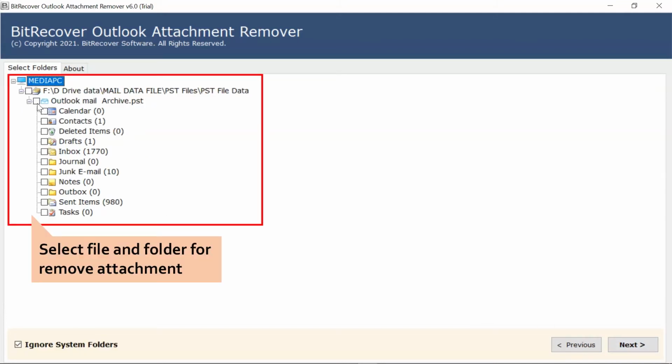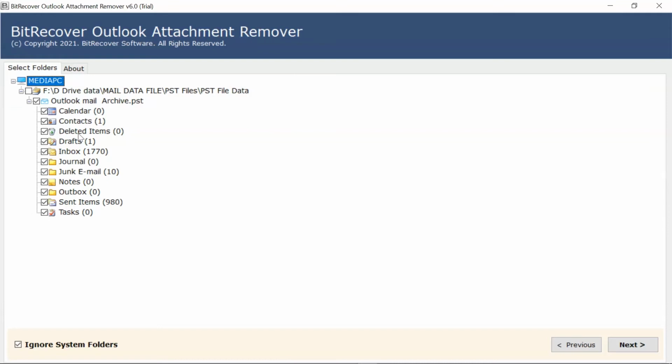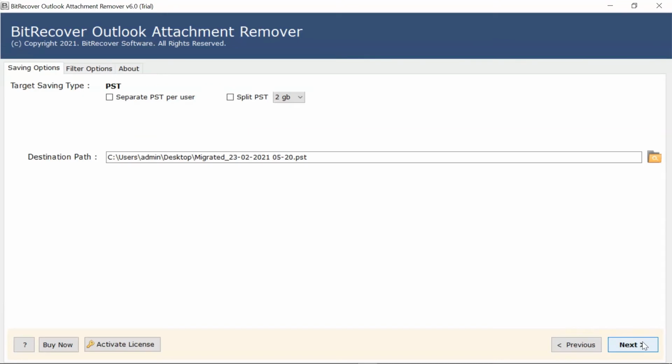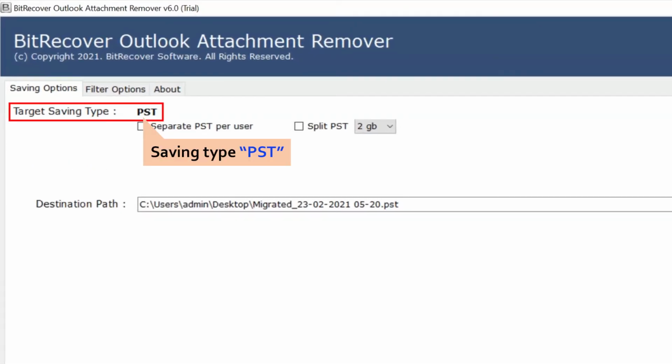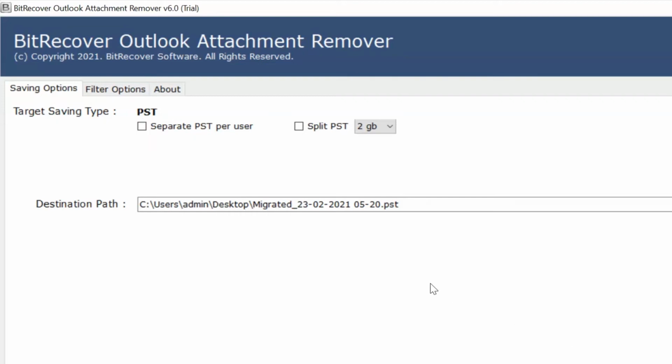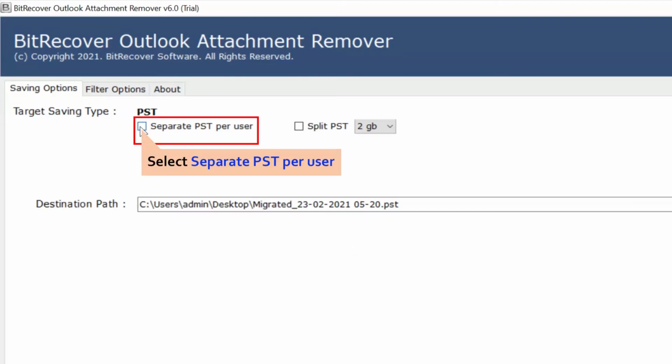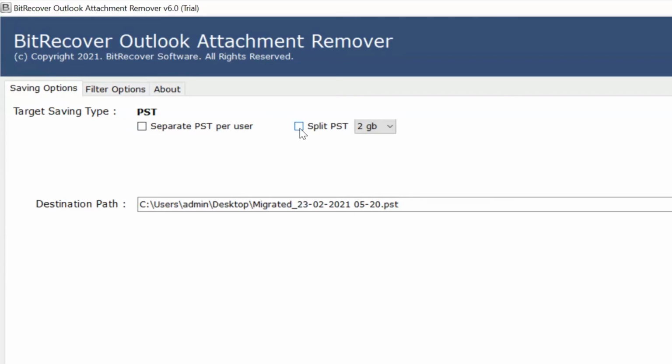Now, mark the required Outlook files and folder checkboxes to remove the attachments from the emails. Then, click on Next and continue the process. The software automatically sets the saving option as a PSD file. Users can mark the checkbox of separate PSD per user, which creates an individual PSD file. Also, they can choose the option to split PSD. It breaks the large PSD files into small sections such as 2 GB, 5 GB, and 10 GB.